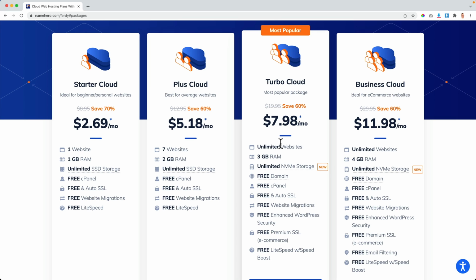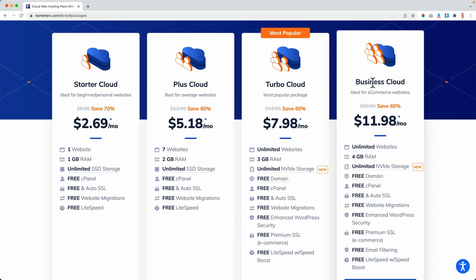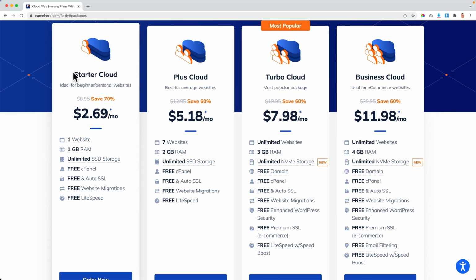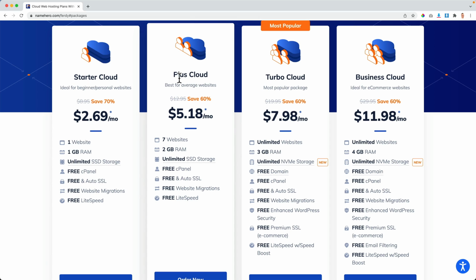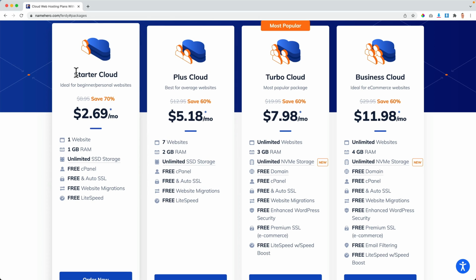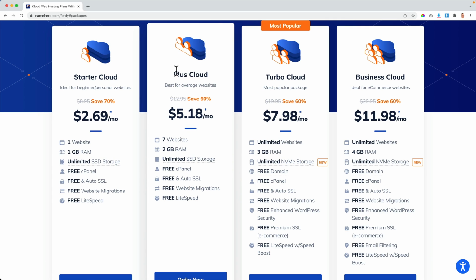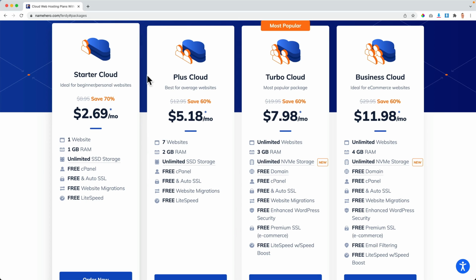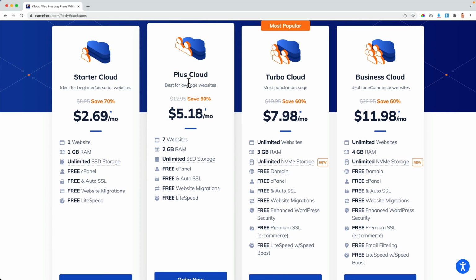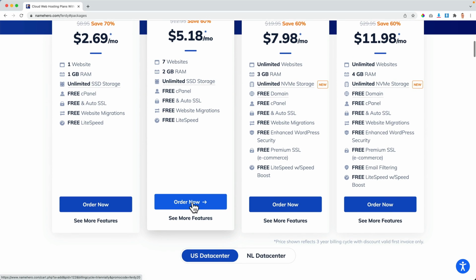And if you want to go all in, the best of the best, then you can go for the Business Cloud. So if you're starting out, I would suggest you start with the Starter Cloud or with the Plus Cloud. You can always upgrade later. So if you're sure you want to go with one website, this package is great for you. If you know you want to create multiple websites in the first year or in the first 3 years, then I would go for the Plus Cloud, but again, you can always upgrade later. So I will start with the Plus Cloud and I scroll down and I click on Order Now.